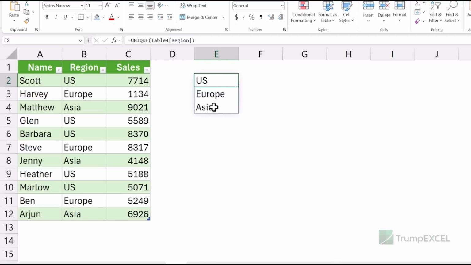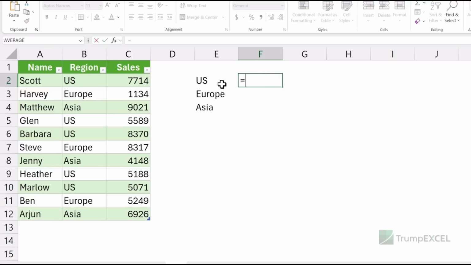Now, if you have not watched my dynamic array videos, there I covered what the hash operator is. So you can watch that video. I will also have the link in the description. But what it does is, when you are referring to the result of a dynamic array formula, you do not need to refer to the entire range, as in I do not need to say E2 to E4. I can just say E2 hash, and Excel automatically does it when I select this.